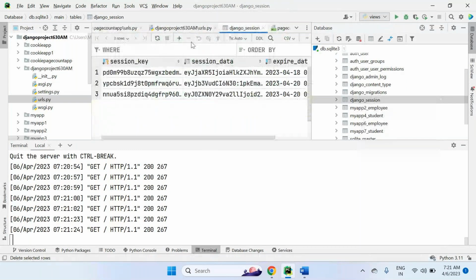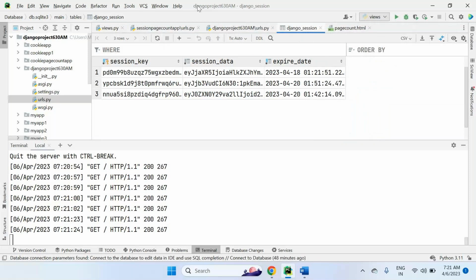How to work with session. Session data is secured in the database because it is a server side state management technique. It's not a client side state management technique. So in the next session, we'll see the cache mechanism. Implementation of the cache mechanism is easy.